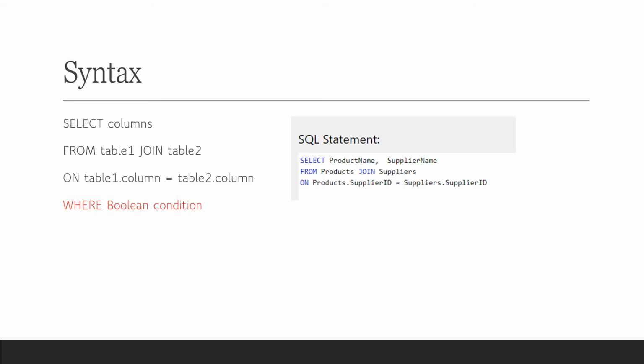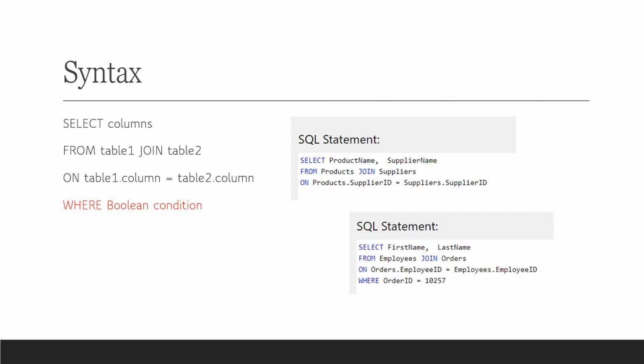We can also use the where command with a Boolean condition. And because we've joined the 2 tables, we could take that condition from either of the tables. So let's look at an example. This is the hardest of all the SQL commands that we'll do in all 3 lessons.